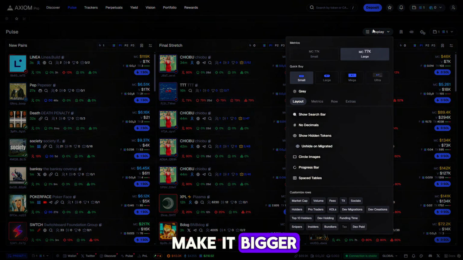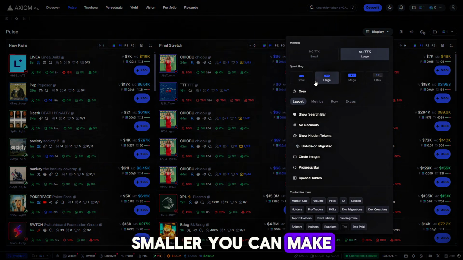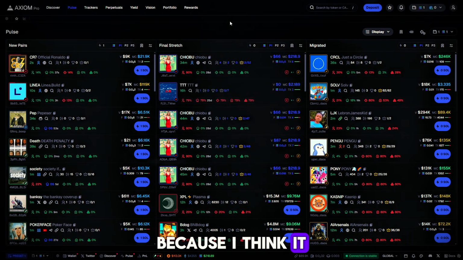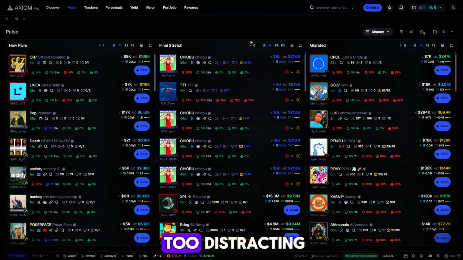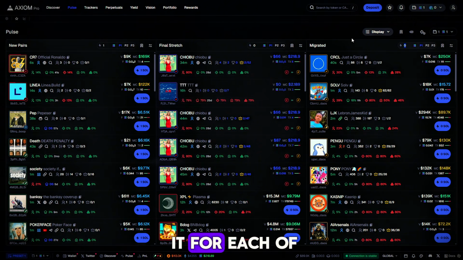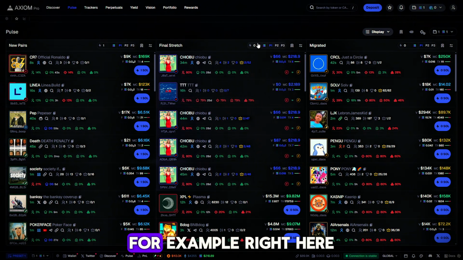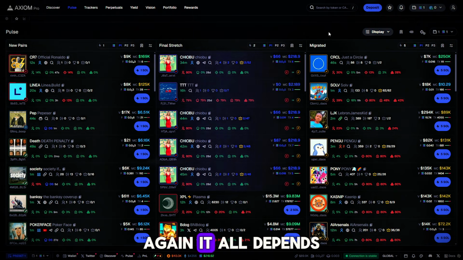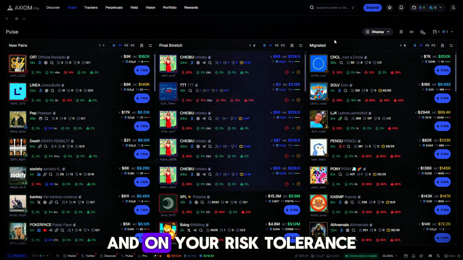You can even make it bigger or smaller. You can make it ultra, but I usually use large. It fits well, and it's also not too distracting. You can change it for each of these sections. For example, right here you can put a few Solana, right here you can put five Solana. Again, it all depends on your budget and on your risk tolerance.